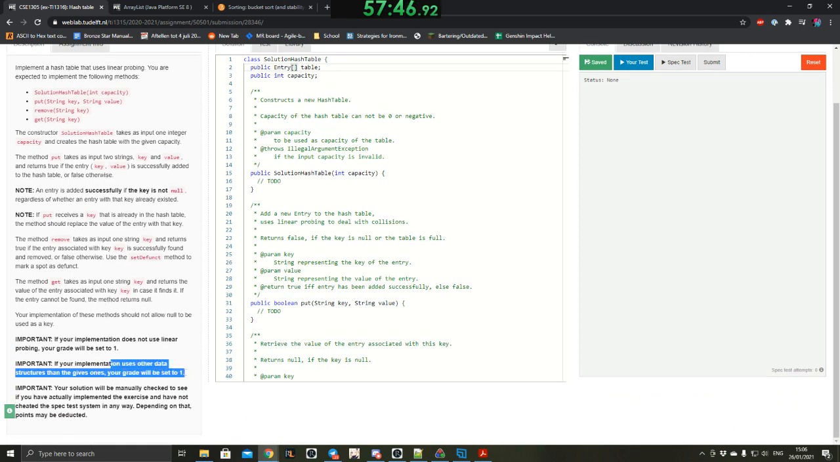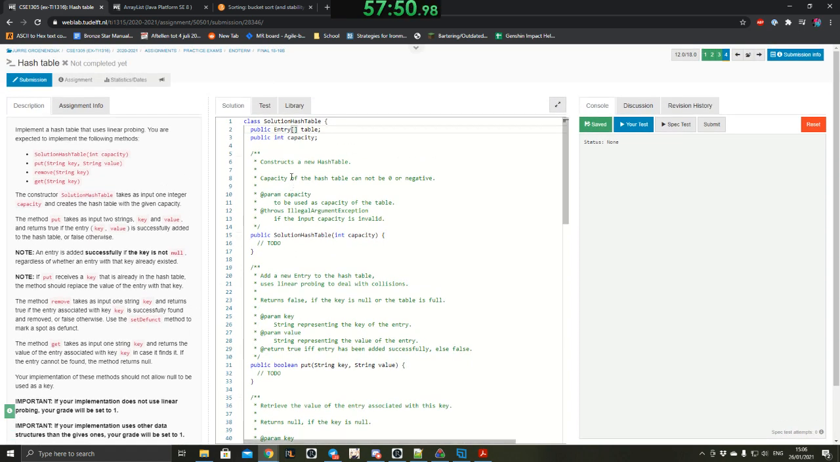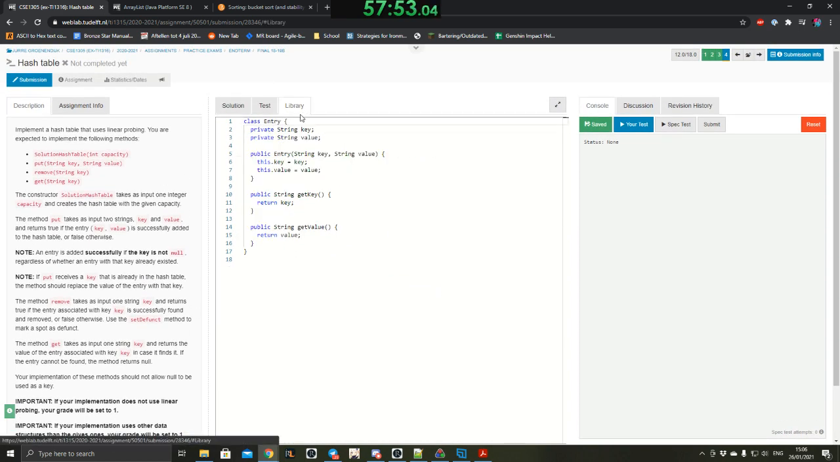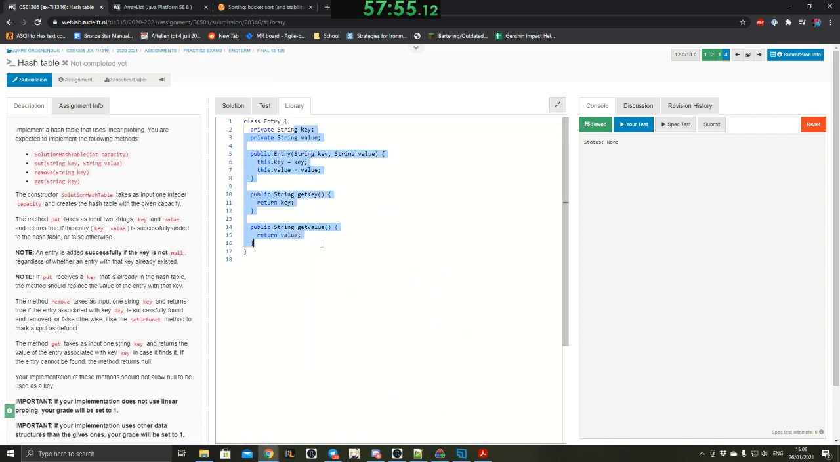You were not allowed to use any other data structure than the given ones. Okay. But what is that entry thing? Oh, an entry is just a key value pair. Oh, I see. Yeah, I forgot. I confused hash table and something else. Okay, that's good to know.